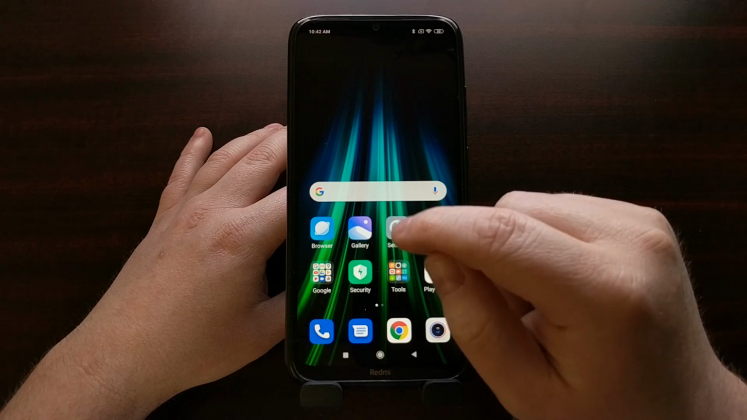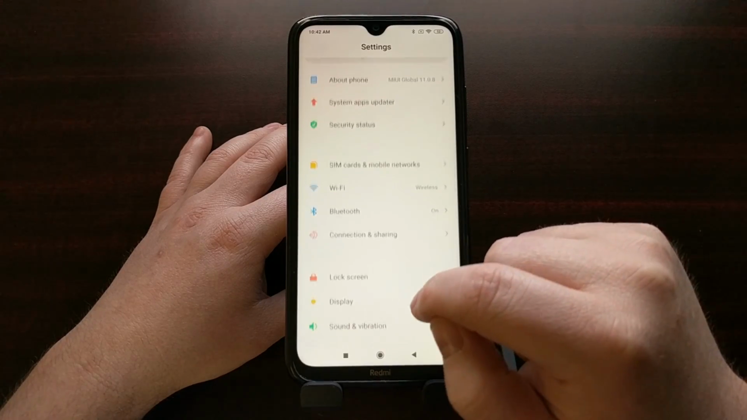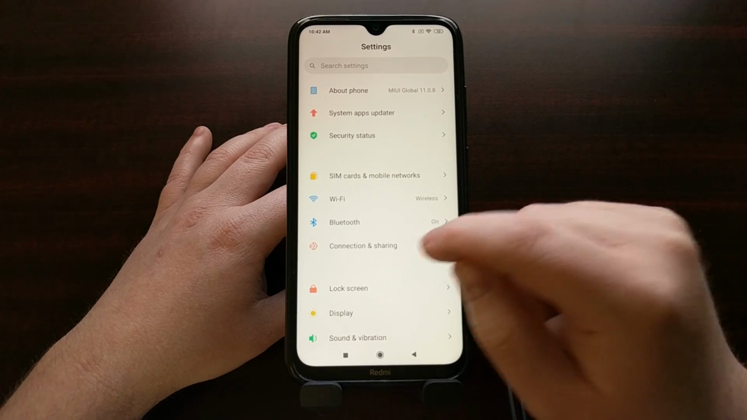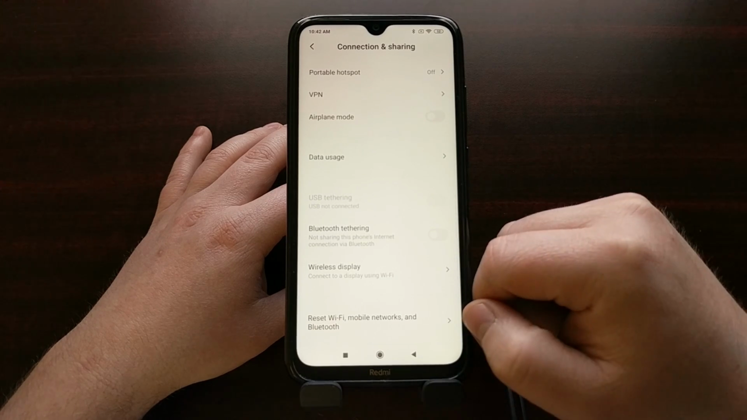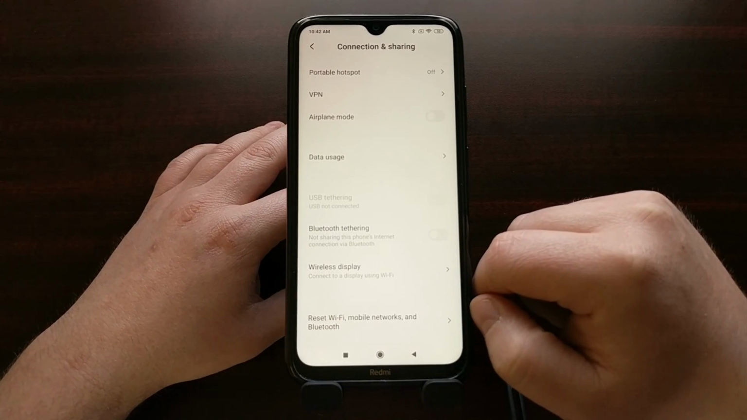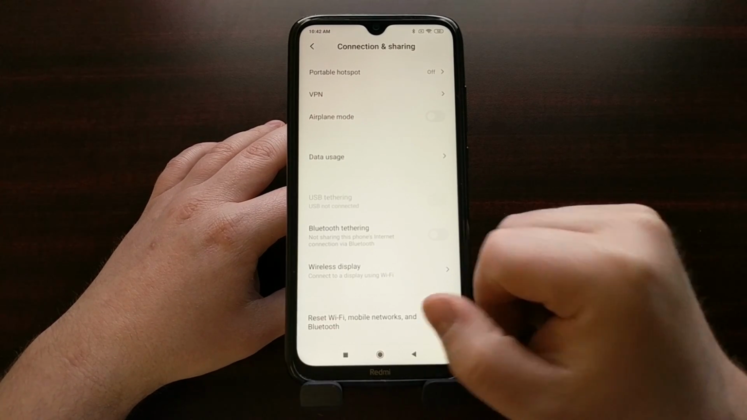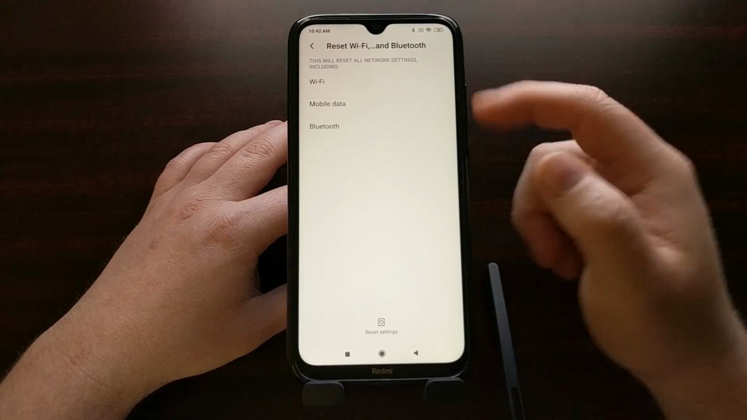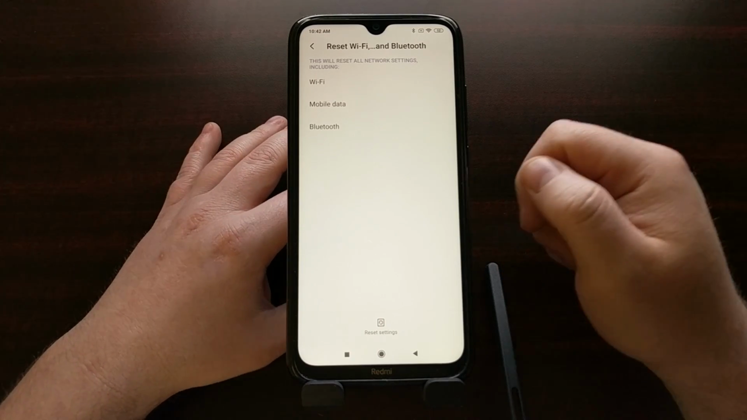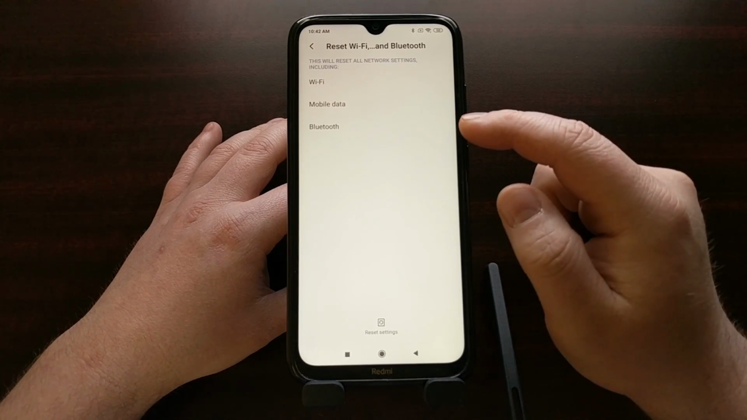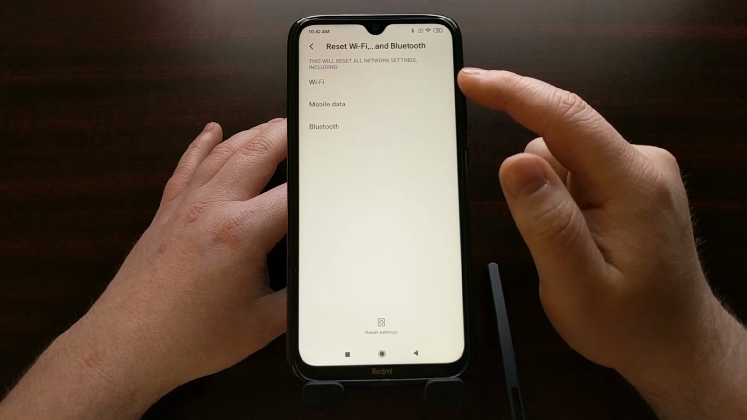Another option that we can do is go into the settings application. Then we can tap on the connection and sharing option right here. Then at the bottom, you're going to see an option labeled Reset Wi-Fi, Mobile Networks, and Bluetooth. So similar to how we reset Bluetooth before, this feature that has been built into Android for a little while now gives us the option to reset Bluetooth as well as mobile data and Wi-Fi.